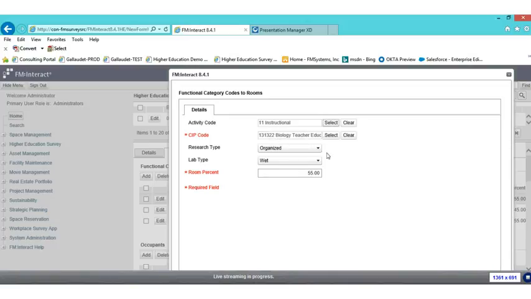If research is going on in this particular room, I can identify the research type, organized, non-organized. I find more and more schools want the value of other in there. Lab type, I can specify, is it a wet lab, a dry lab, or other. On some occasions, I've had schools ask for one or two additional lab type values in there, and adding those is no problem at all. And then we identify what percentage of the room is being used for this collection of values.